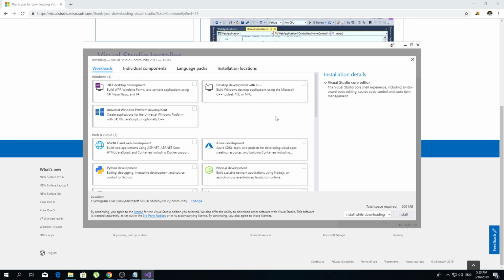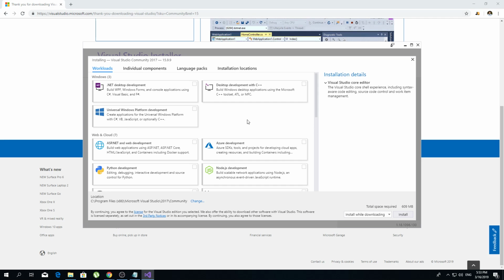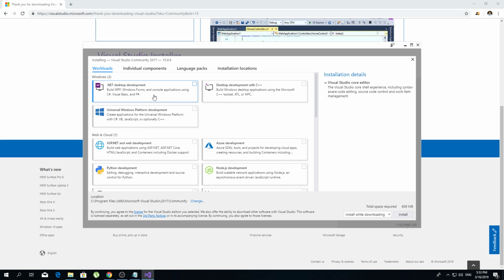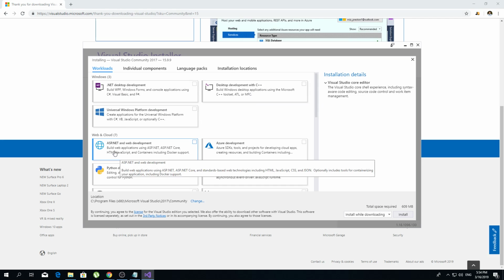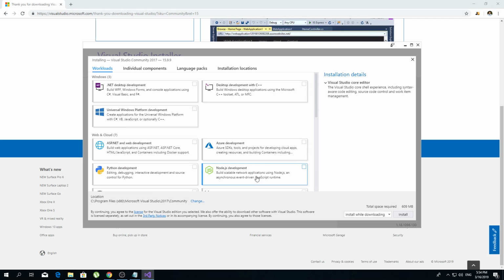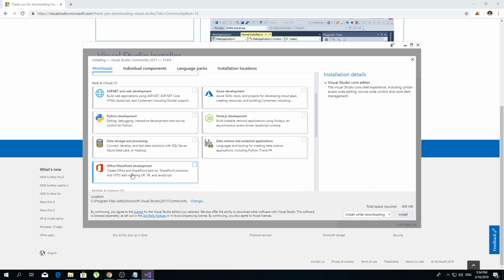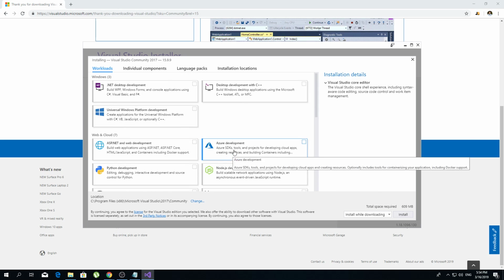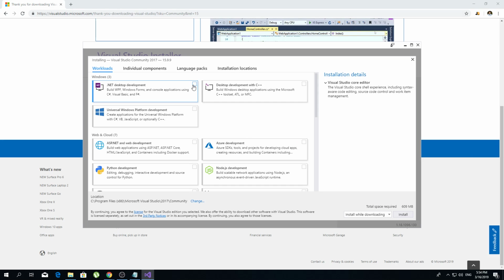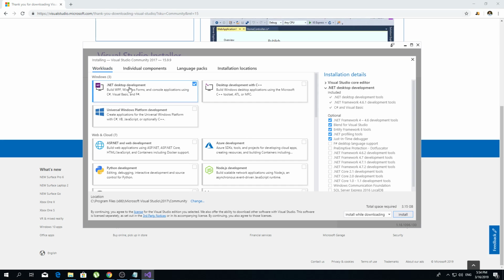Next you will see this screen right here, and we need to select exactly what we want to install, because Visual Studio has a whole bunch of options. As you can see, we can install .NET desktop development with C++, ASP.NET web development, Node.js development, Python development, or game development, mobile development, all kinds of things. We are going to need only this one, .NET desktop development, so click on that one and click install.